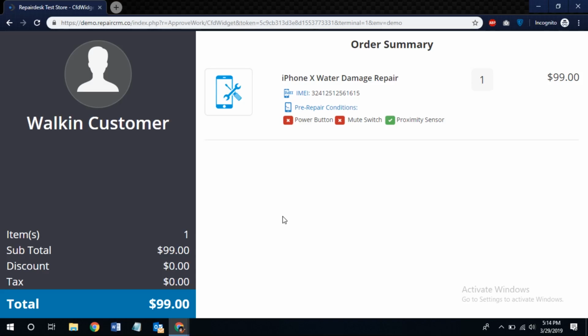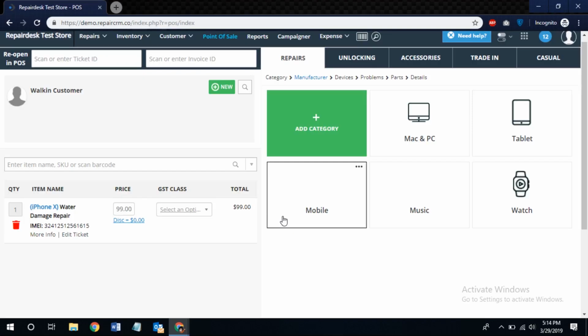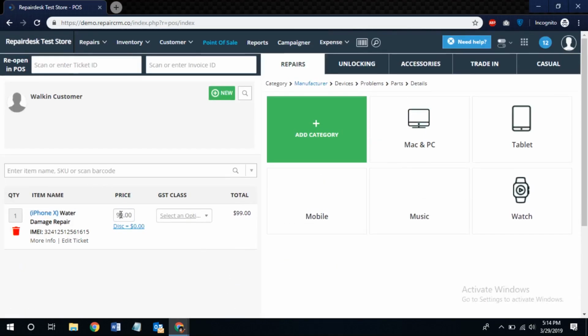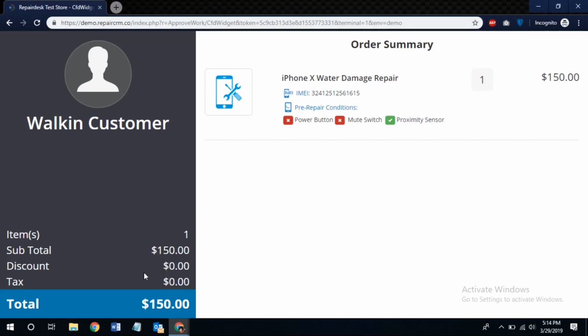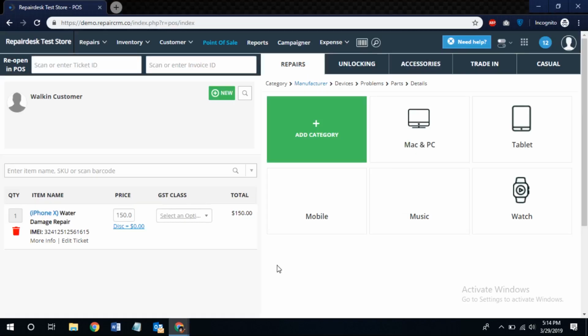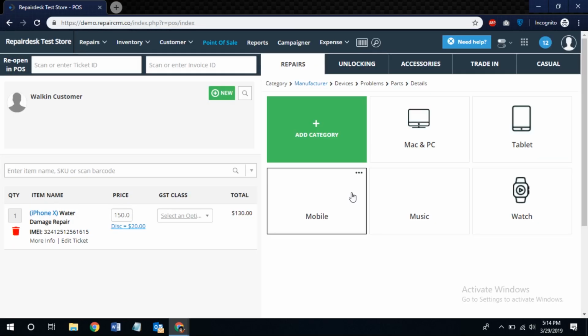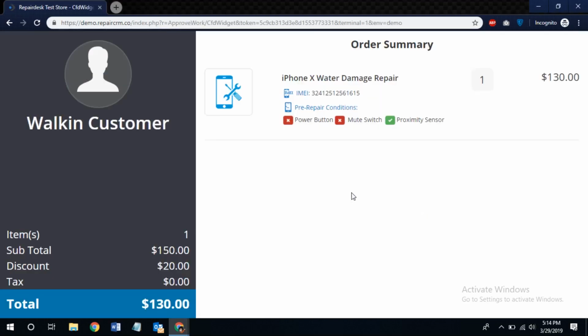So let's suppose I want to change the price on this. Let's say from $99, I want to carry out the repair for $150. So the price is updated, and we can see the changes reflected over here in our customer-facing display as well. If I want to add a discount, let's say of about $20, I'll update that, and as you can see, it shows up on the customer-facing display as well.